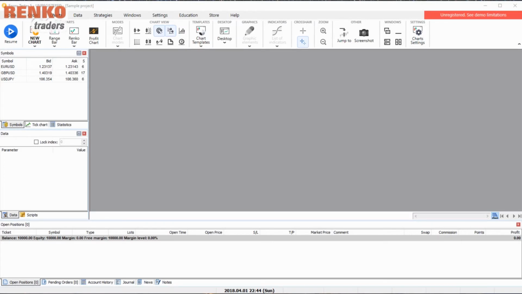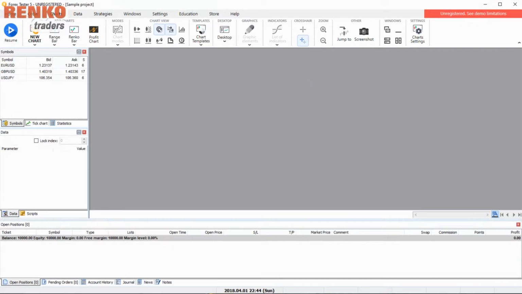Hi guys, so today we will take a look at the Forex Tester 5 trading platform. This is a trading simulator and a strategy tester application. And given the fact that there are so many different applications available in the market today, Forex Tester is something that is really unique, for the simple fact that it can be used by both beginners as well as advanced Forex traders.